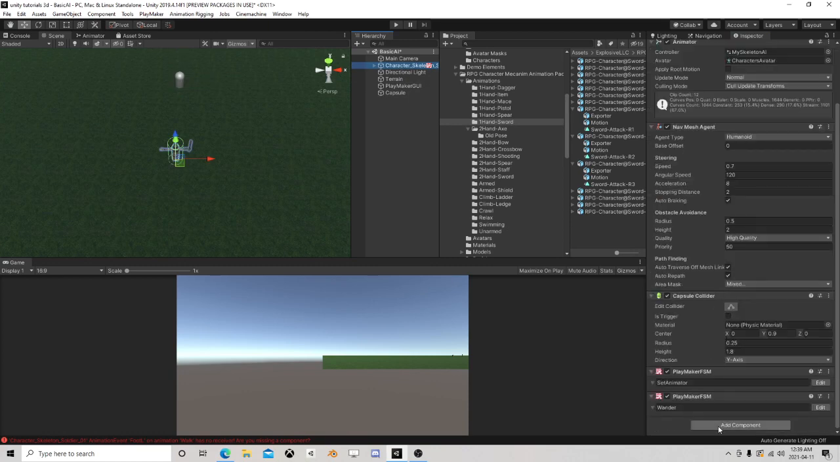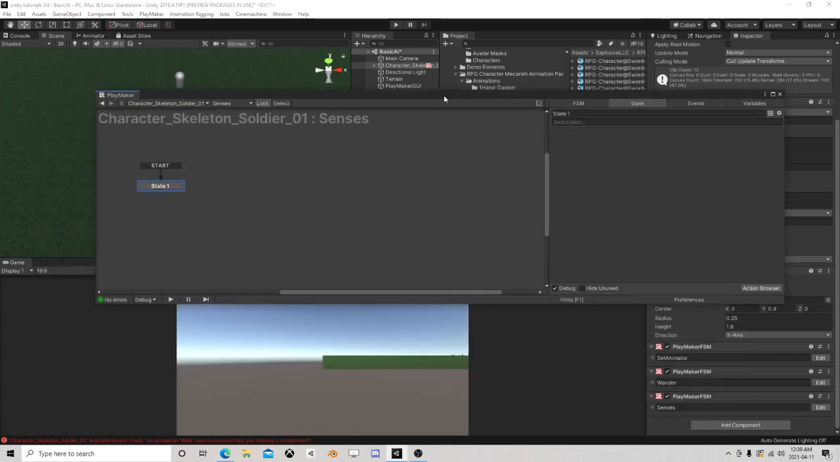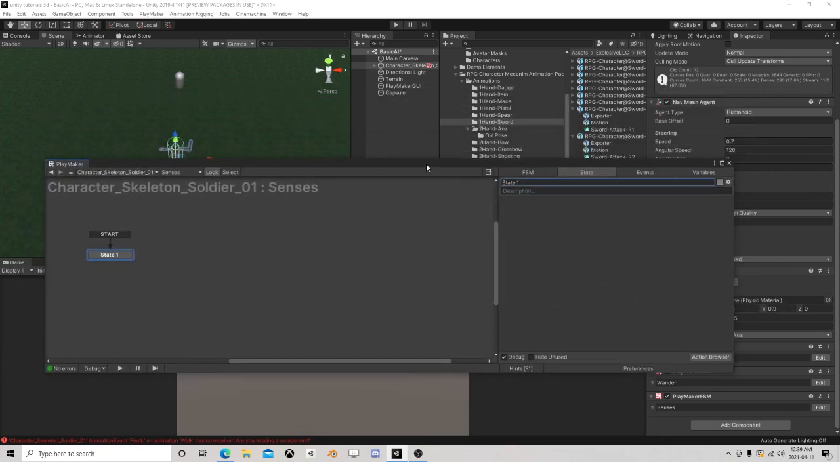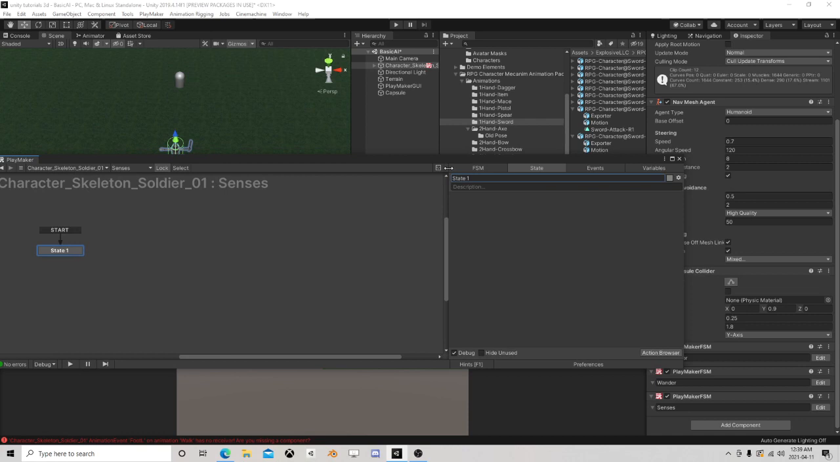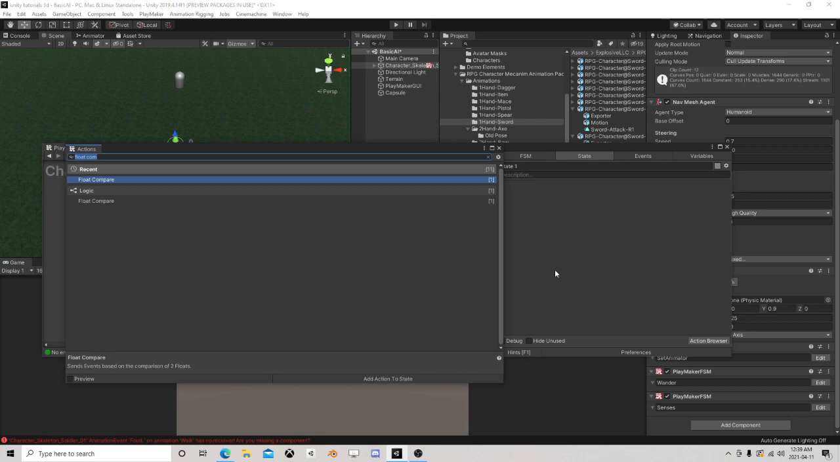So I'm going to add an FSM, and this one's going to be senses. So what you could do, you could do an overlap sphere. Is a nice way. Raycasting to a target's a nice way. Just flat out checking distance is a nice way too, right? So depending on how you have it set up, probably one of the more common ways will be an overlap.